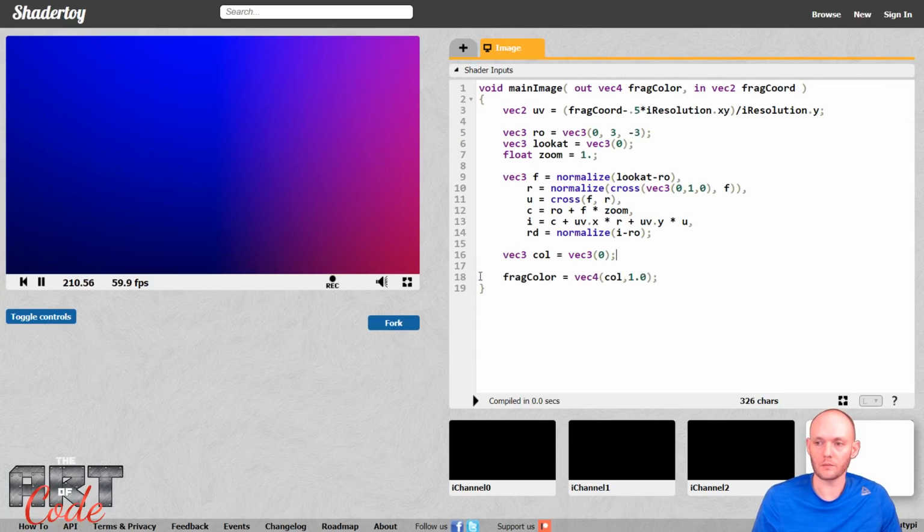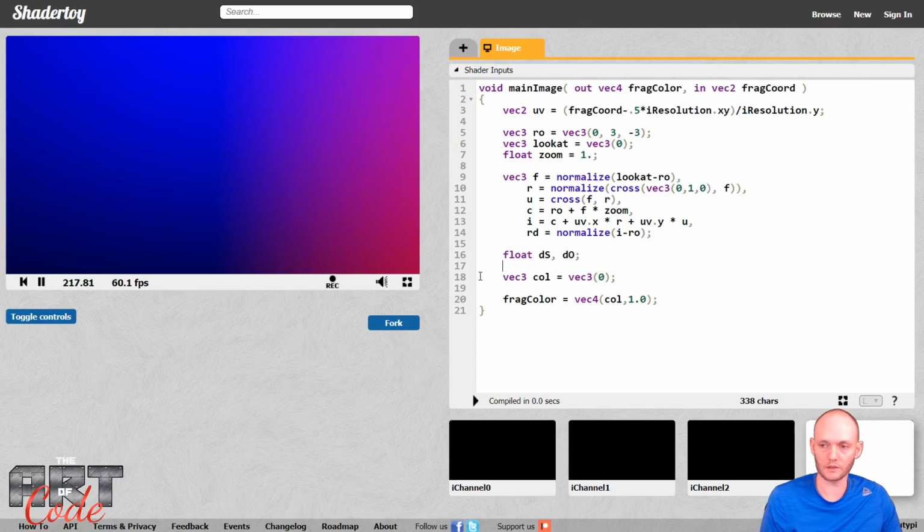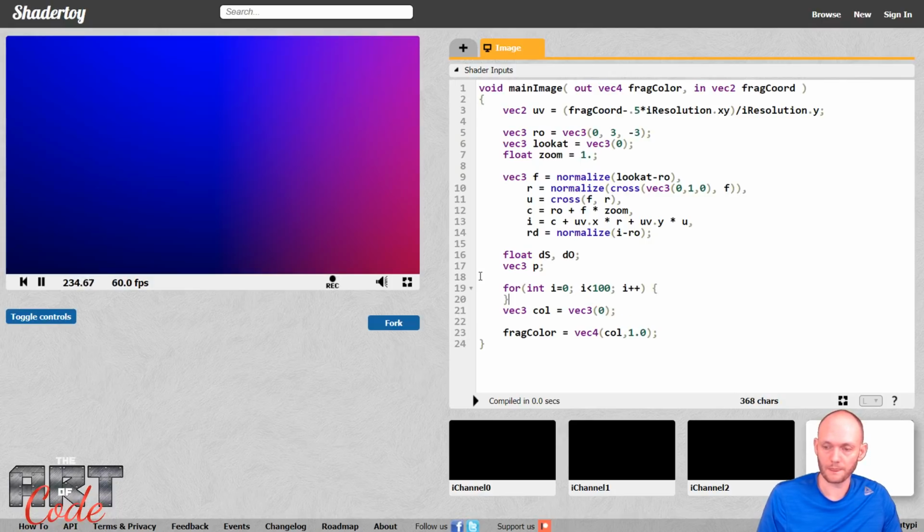So now we have to write a ray marcher. And for that, I'm going to go the distance to surface and the distance to origin. Those are 2 things that we need to keep track of. We also need to keep track of the point that we're currently at when we're ray marching. And now I'm going to make my loop. Int i equals 0, i smaller than, let's say, 100 steps, which is the maximum number of steps. And then inside of this loop, I'm going to update my marching position, which is the ray origin plus the ray direction times the distance from the origin.